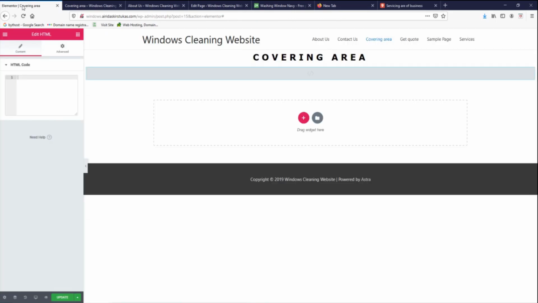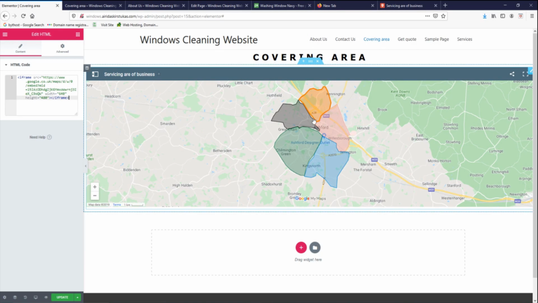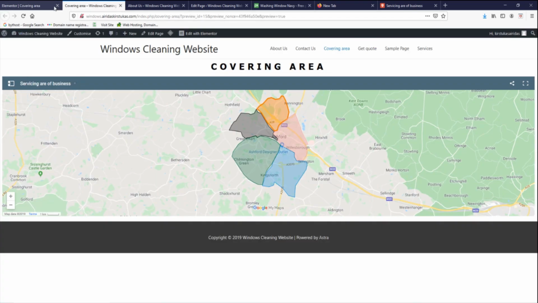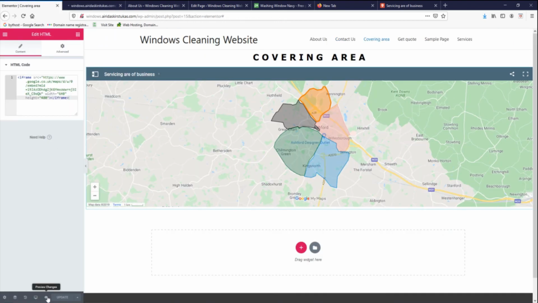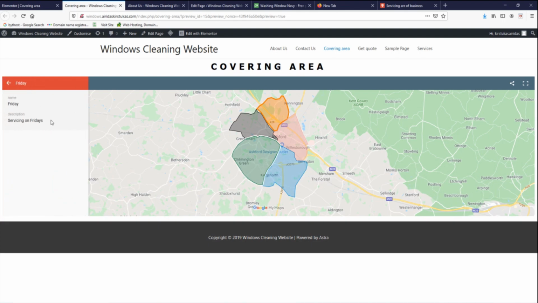Copy, go to Elementor, and paste that code here. As you see, the area is showing up here. So if I update here, we can preview. Yes, and if you press on this, it's going to show Fridays, servicing on Fridays.